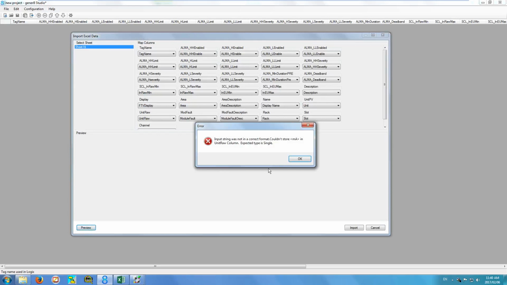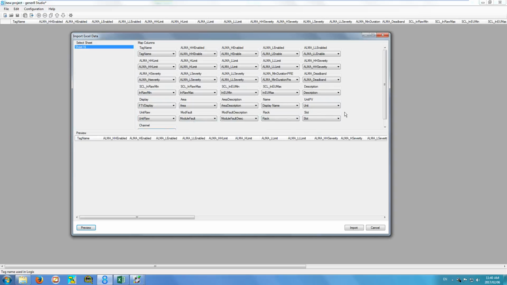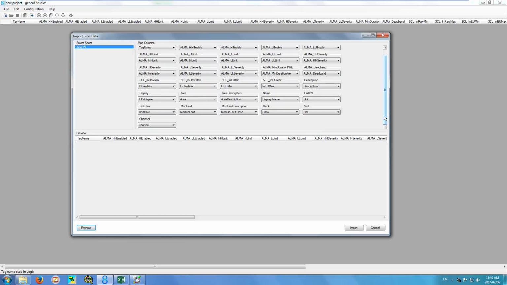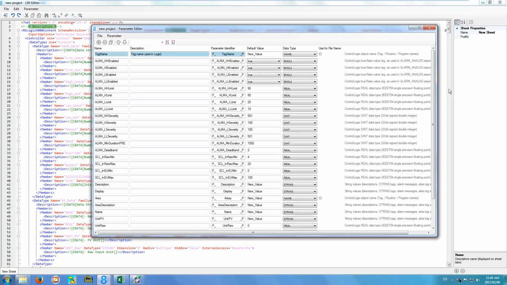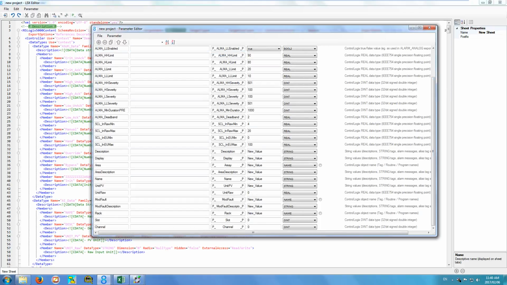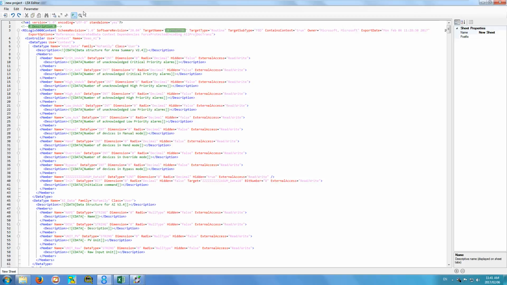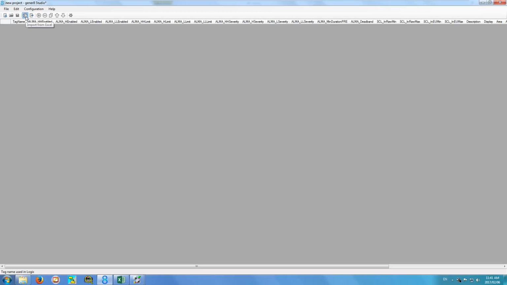So, oh, there's some problem here. Couldn't store in the unit raw. Expected type is single. Oh, the problem here is actually that I didn't set up my unit column correctly. So let me quickly go and fix that. If I go to my parameters and find my unit raw, see that's a real, that should have been a string. That's why that happened. Okay, then we'll just have to quickly go and remap those before we can import.